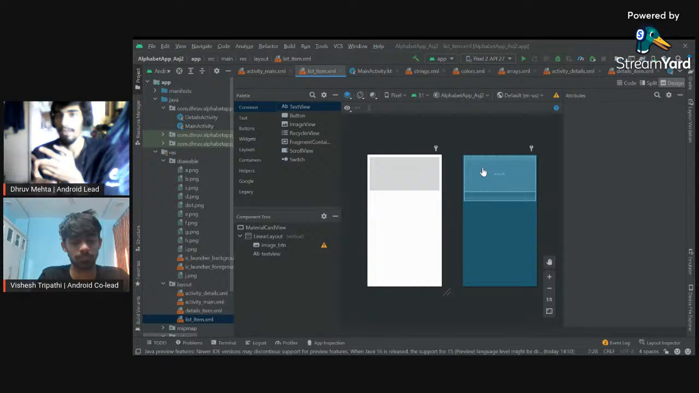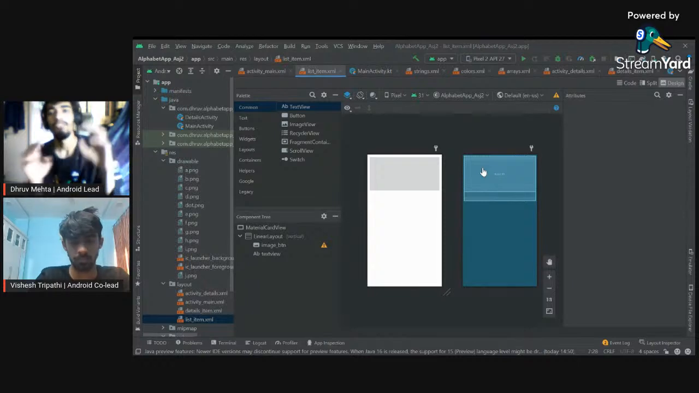Then we need an adapter. You must have heard about this. Adapter takes data and prepares it for the recycler view to display. Adapter is the thing which provides functionality to this recycler view which we have created in our main activity. Then we need view holders.